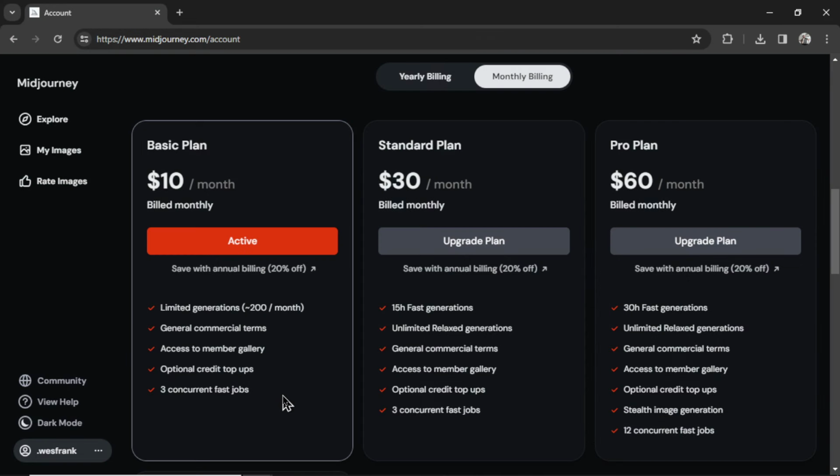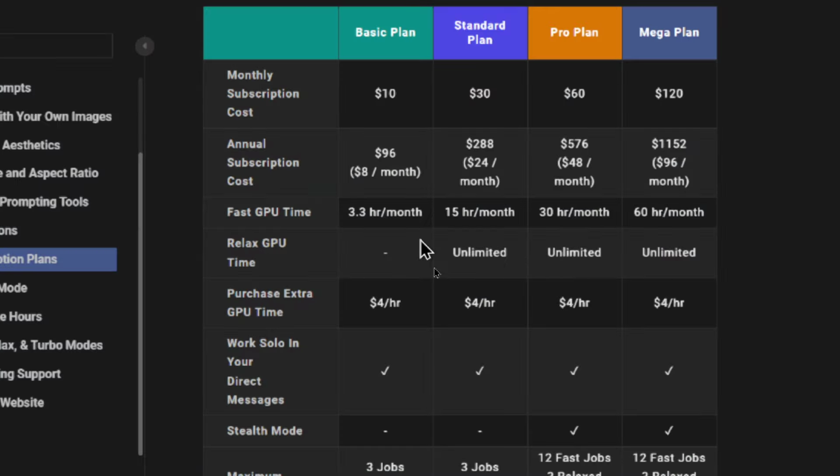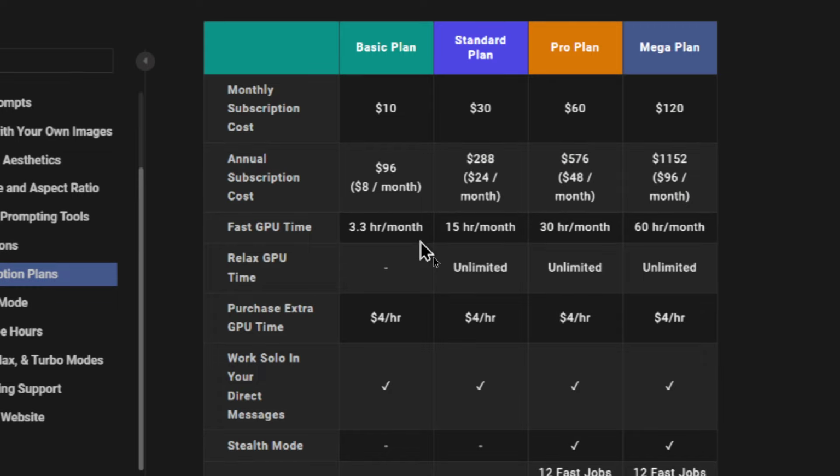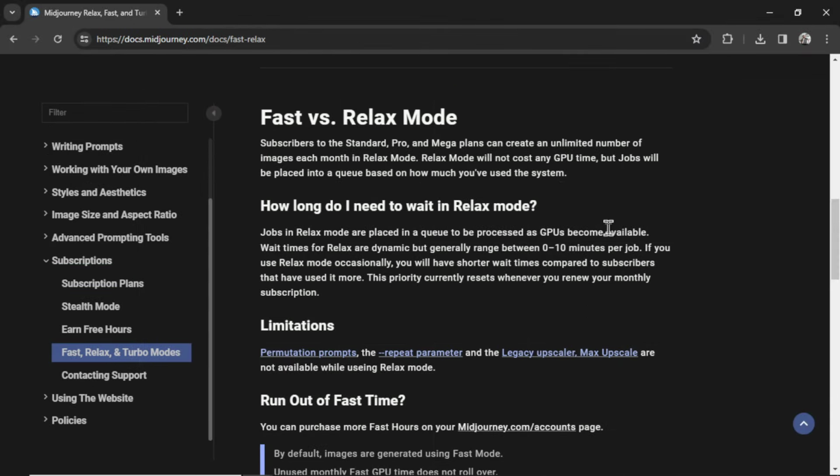And then on the basic plan, you get 3 concurrent fast jobs at a time. Concurrent means that the generations are happening at the same time, and you don't have to wait for one to finish before you start the other one. On the basic plan, you get 3.3 hours per month of fast GPU time. Now, what is the difference between fast and relaxed mode? You keep hearing this fast GPU time.